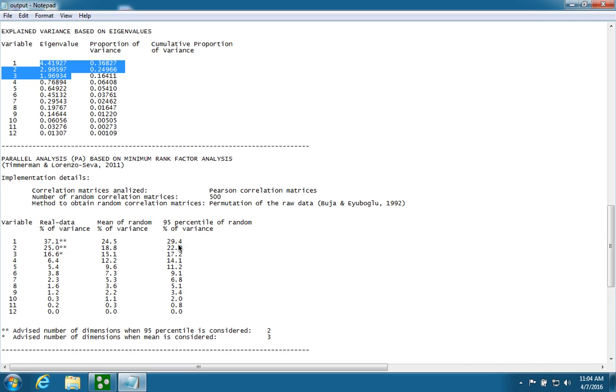And this is where we get the asterisks at the bottom. Advised number of dimensions when the 95% confidence interval is considered. So it's saying that the first one is bigger than 29.4, which is the 95% confidence interval. And notice 25% of the variance. That is bigger even than the second one, which can explain 22%, 95% confidence interval. It's the third one where we actually have a decision to make. The third one, the percent of variance explained is 16.6.